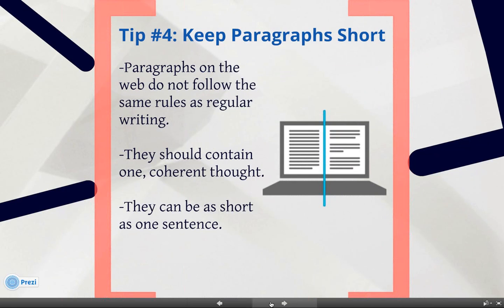Paragraphs do not follow the same rules on the web as they do in regular writing. I'm sure we all learned in English 101 or back in high school that paragraphs need an introductory sentence and then supporting evidence and then a closing sentence. Not how it works on the web. Each paragraph on the web should contain one coherent thought. That means they can be as short as one sentence. You don't have to have these long, fluffy paragraphs. You're not writing an essay.